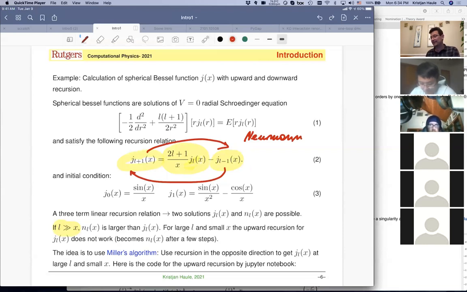Yeah. Got it. So it's just like converting a subtraction to a sum. Pretty much, yeah. You need to make sure that you're not subtracting numbers which are almost the same size. If you subtract numbers that are very, very similar, you're going to get in trouble very quickly.